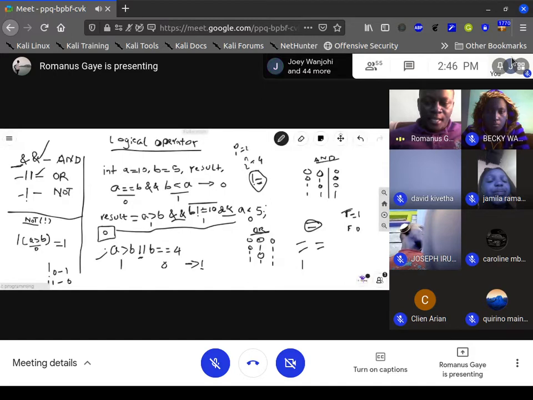Just like I said, logical operators are used to combine 2 or more expressions. Okay? And then the other one, which is the NOT. NOT is just the opposite. So assuming that you have an expression like this, okay, and then you put it in brackets like that.